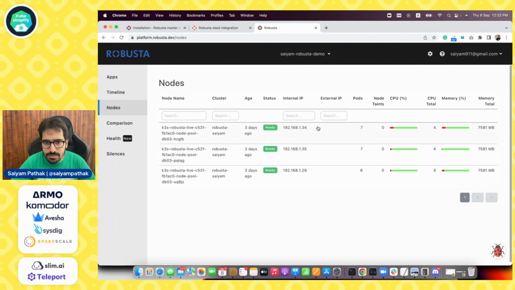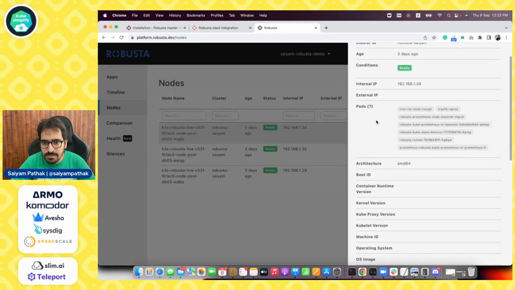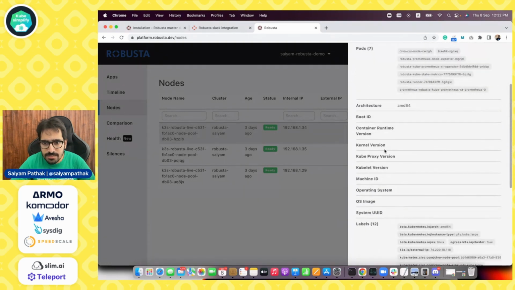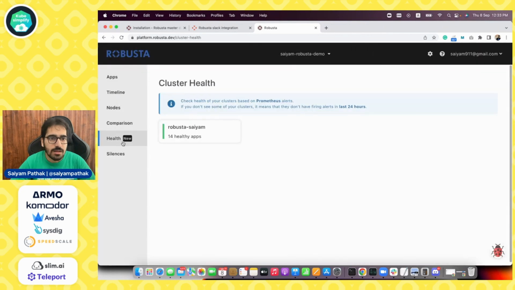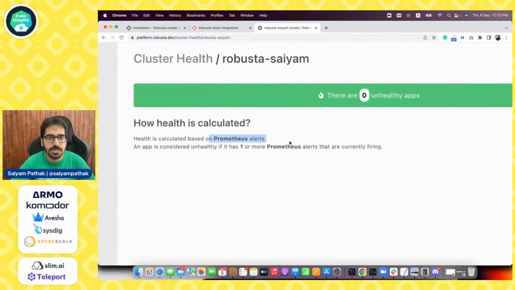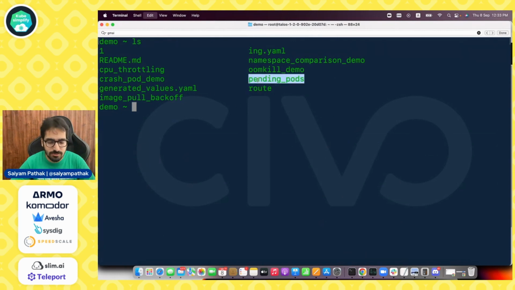Nodes gives you, I think, the live status of the nodes, and you can see the CPU, memory, all these stats over here. And you can click on that as well to see the IPs, some of the labels and stuff. I don't know why these are not getting updated, but they should be. And health is new and fancy. So Robusta Cm says that there are zero unhealthy apps, and they are based on the Prometheus alerts, which Robusta configures automatically because we have installed Robusta's own Prometheus set. Cool.